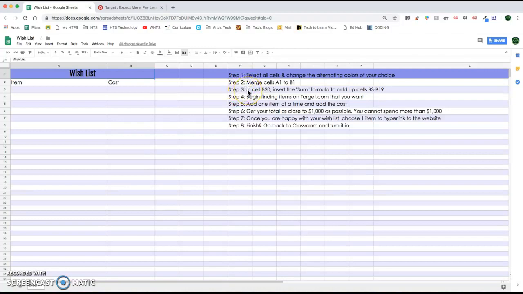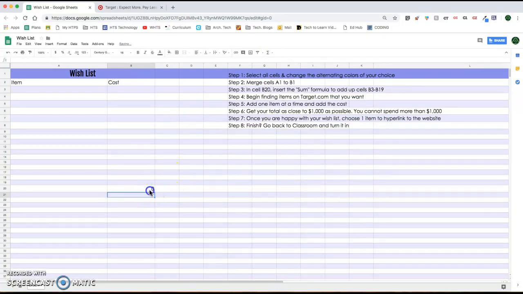Step 3 is cell B20, so B20 is right here. You're going to insert the sum formula. So I'm going to click sum and then drag all the way down and click return. Obviously the sum's going to be 0 because I don't have anything.